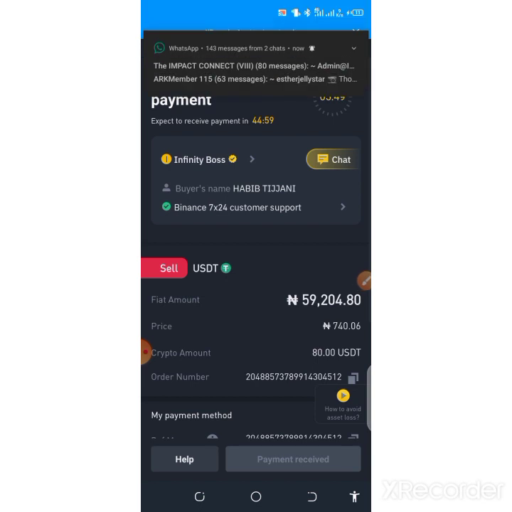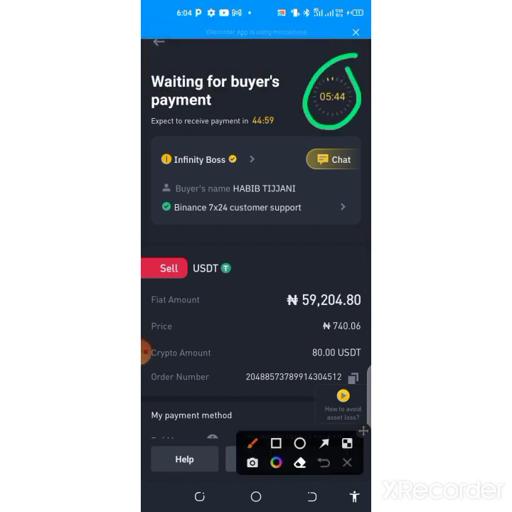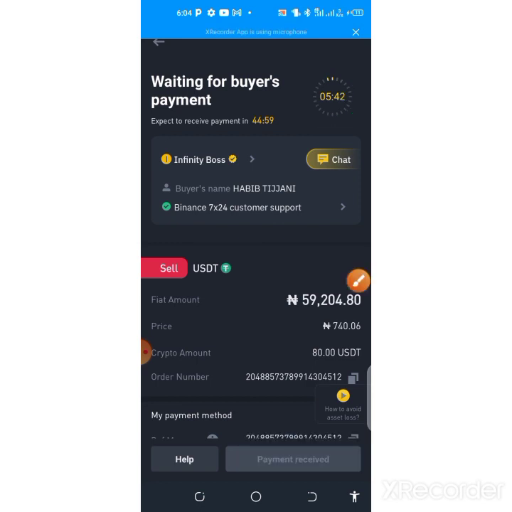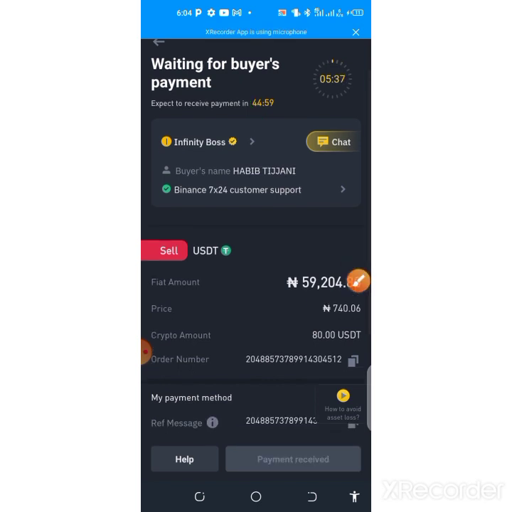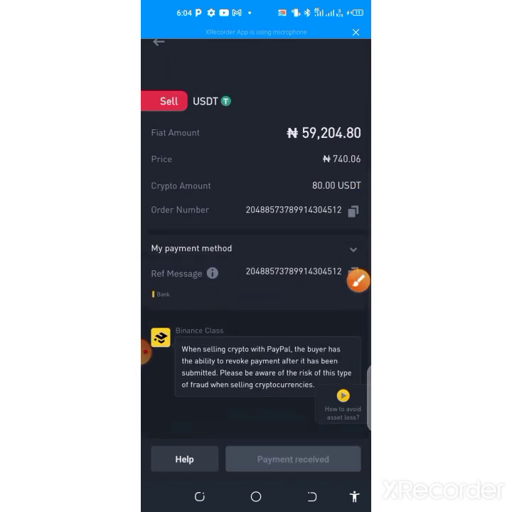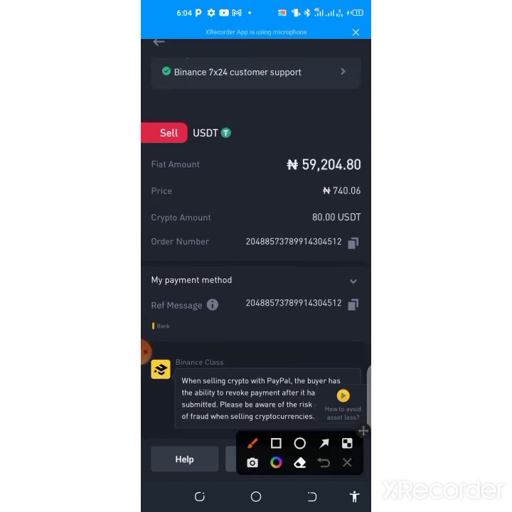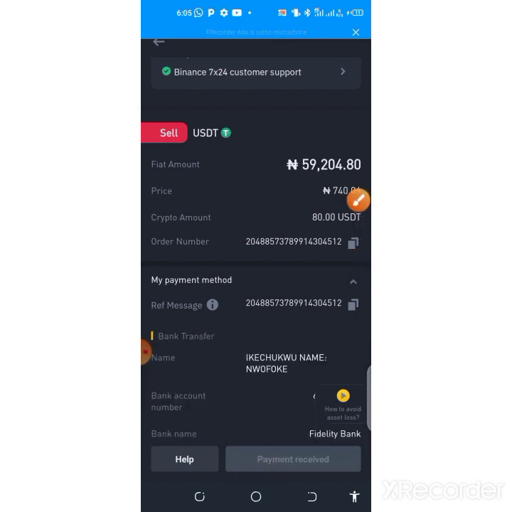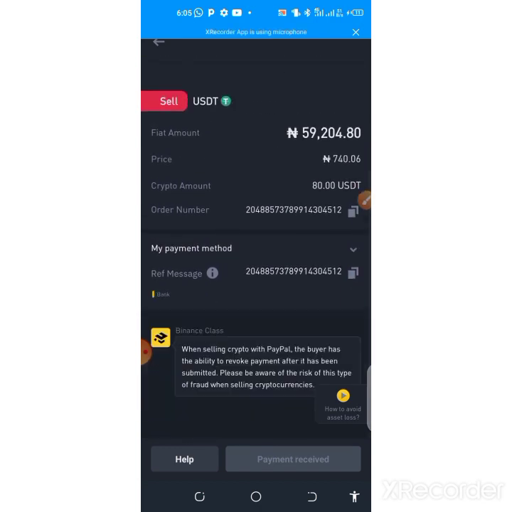So what do I need to do? Once I am here, the next thing I'm going to do is to check out this countdown. Expect to receive payment within this period of time. This is the payment method that I'm going to select. I'll select this method here. I'll click here and this drop-down will show, okay, this is the payment method he's going to use. This is my bank detail that I've added.